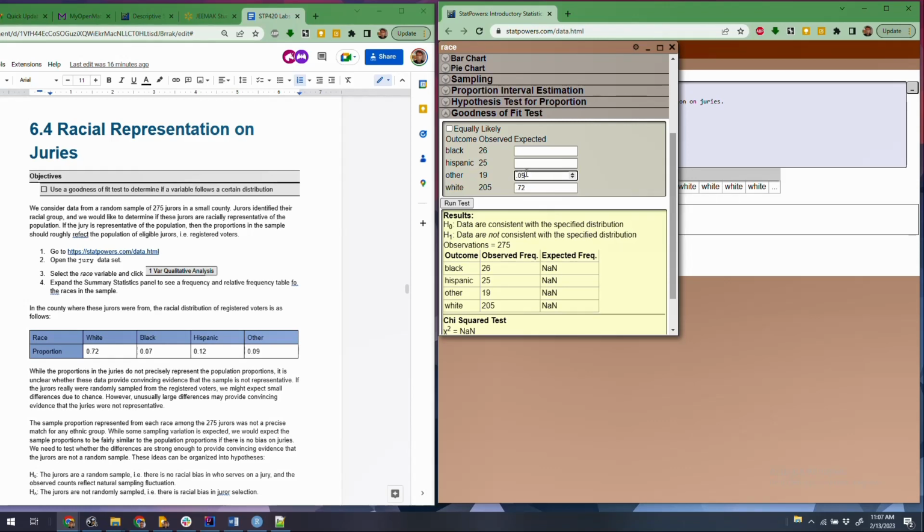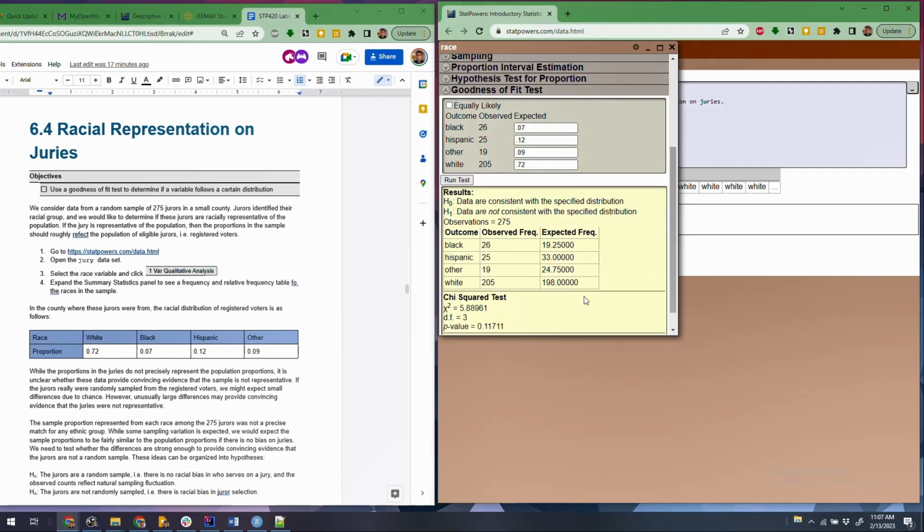Other was 0.09, Hispanic 0.12, and black was 0.07. Those can be put in as proportions. They don't have to be in frequencies. They'll get scaled up so that you'll get expected frequencies when the test is performed. So this is to say, if our sampling matched exactly these proportions, which are this null distribution, this is what we would expect to see in our sample data.